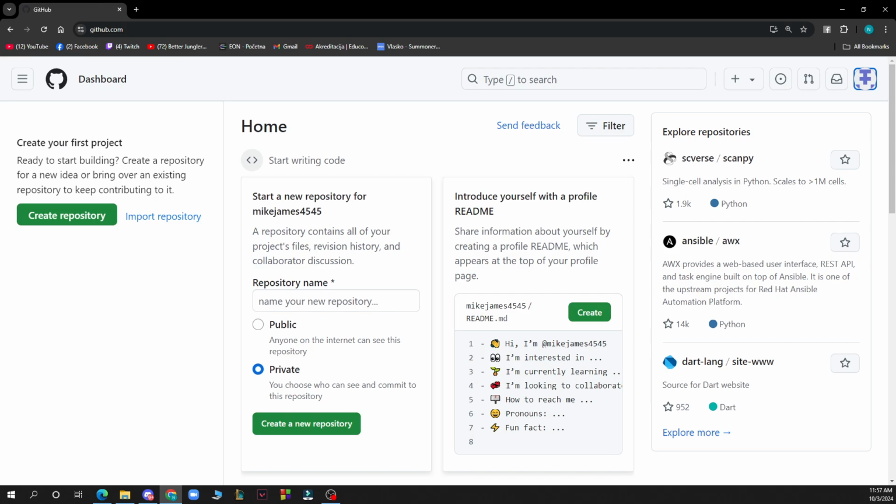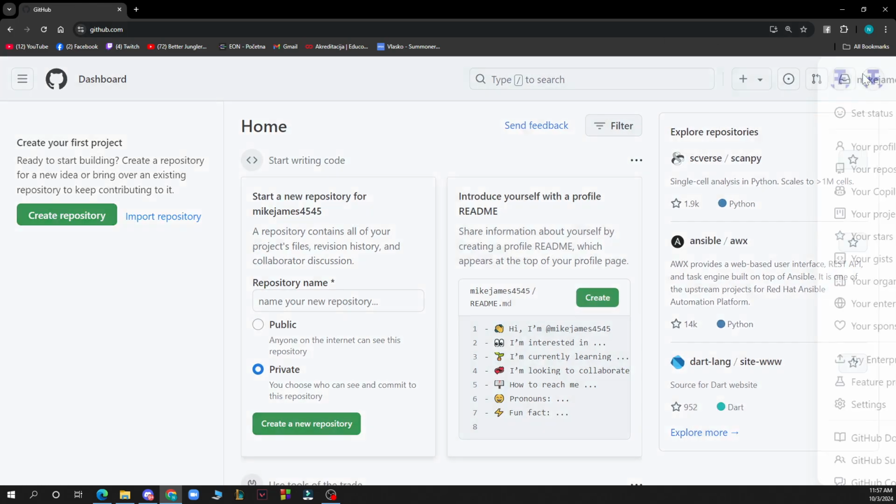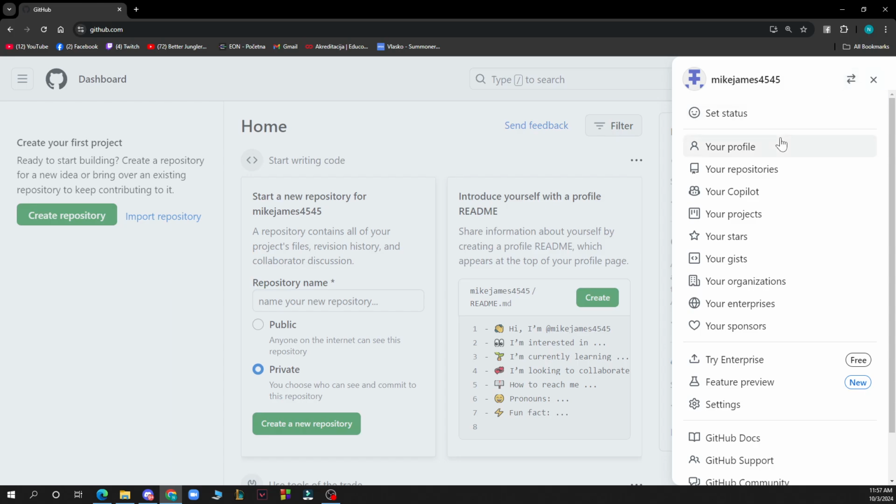But now guys, let's see what we actually have in front of us here. First of all, we can see that in the top left corner we have home, issues, pull requests, and all of those things. And in the top right corner, when you click on your profile picture, we have your profile and a lot of things about that. So you can see the settings and everything here.